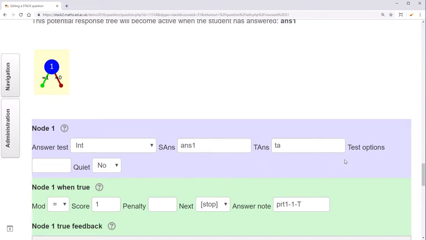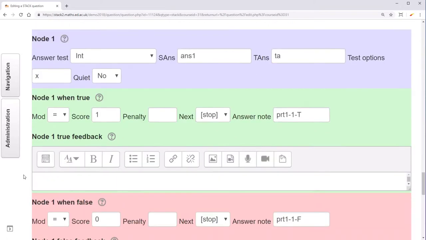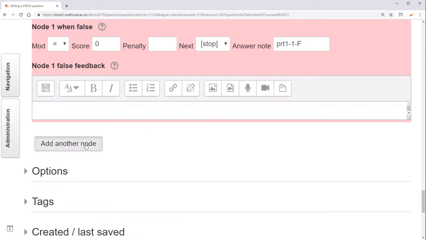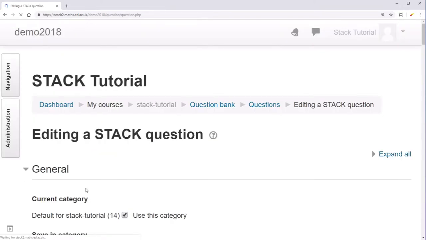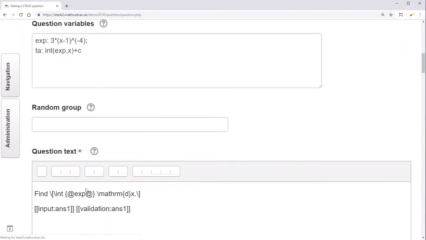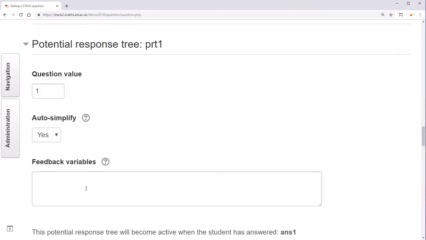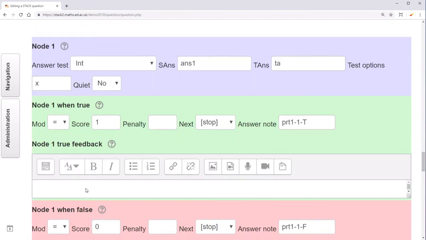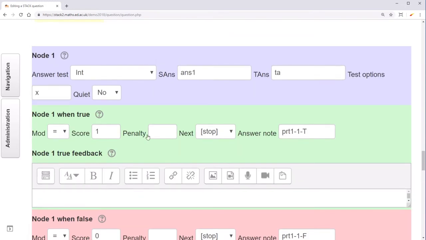Some answer tests require that you specify test options. In this case, we need to specify the variable x. Now let's add another node. Here we might, for example, check that the student's answer is in a factorized form. So if node 1 passes, we'll set next to node 2.